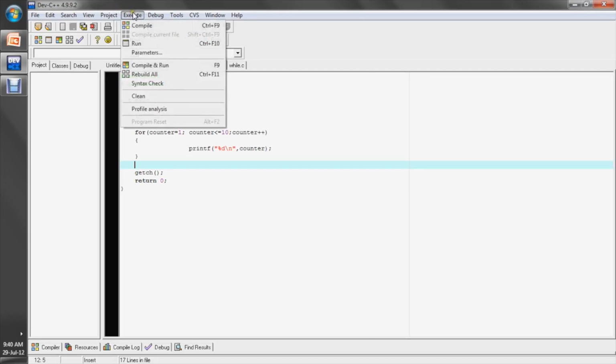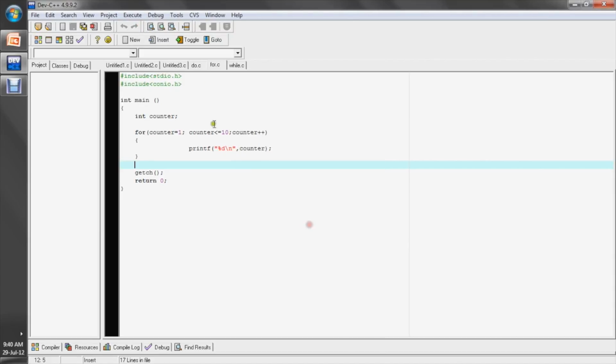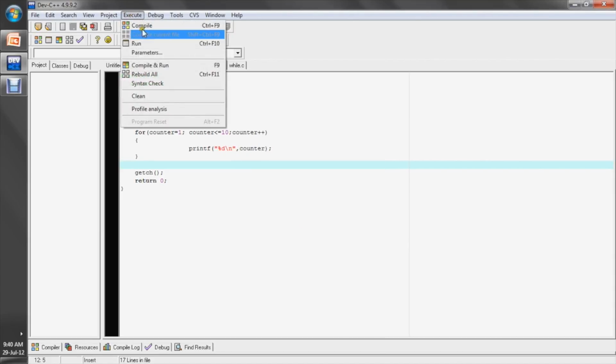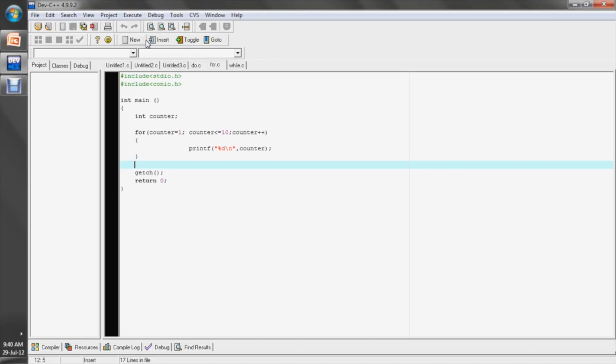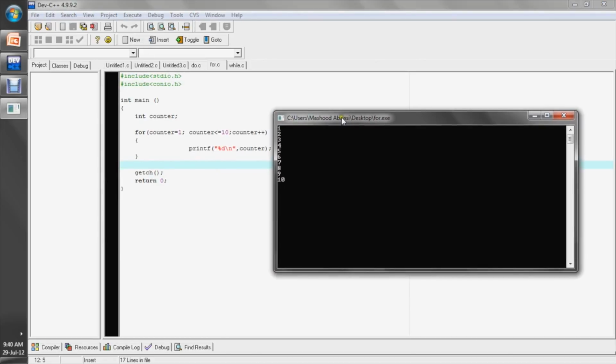Now first of all, compile this. Yes, it is done. Now run. Yeah, this is the output of this program. 1 2 3 4 5 6 7 8 9 10. So this is the output. It prints the counter value.